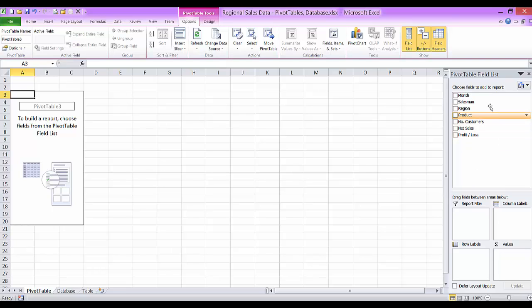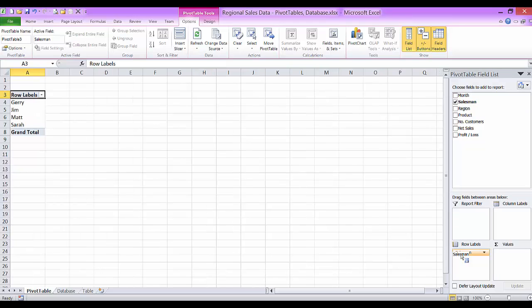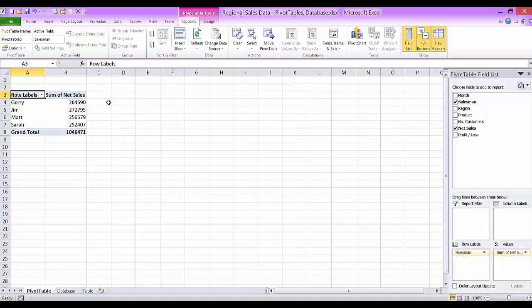So I think I will drag salesman down into the row labels. So you just drag it down, let go. Really, really simple. And I think for values, I'm going to use my net sales. So I'm going to drag that down and drop it in values. This is actually all that I need. I now have a pivot report. And you can see how easy that was. And it has quickly summarized by salesperson.